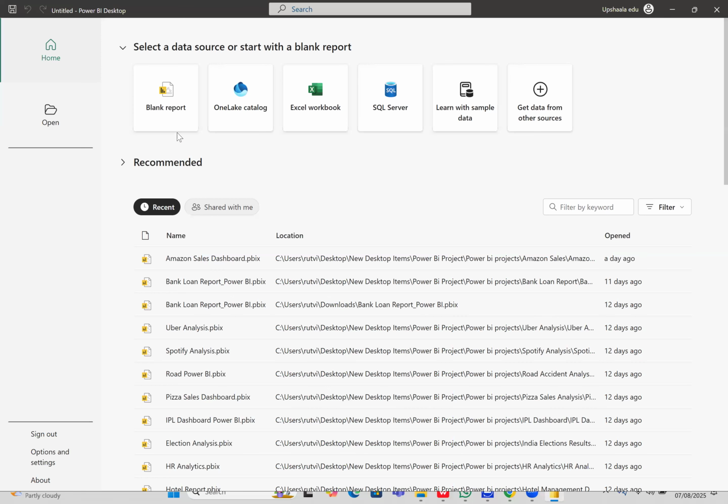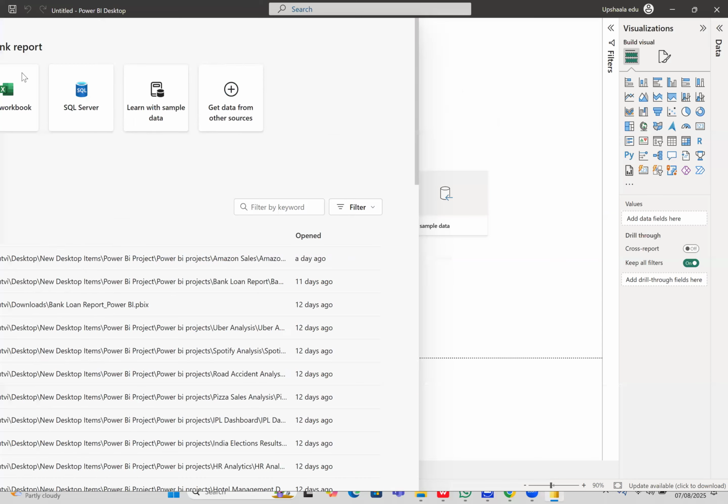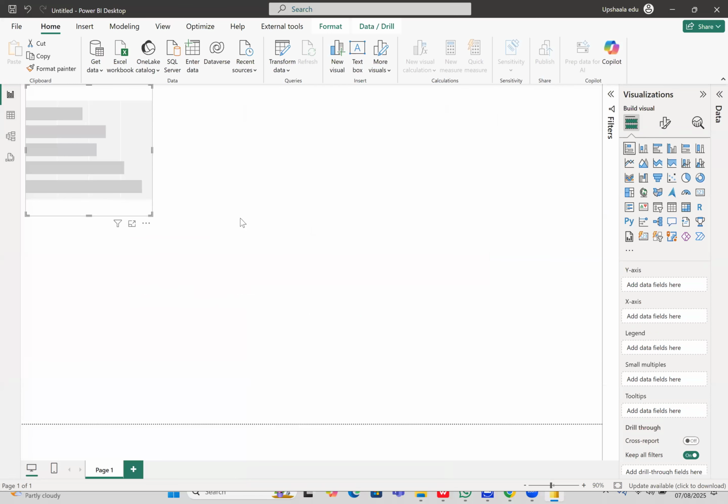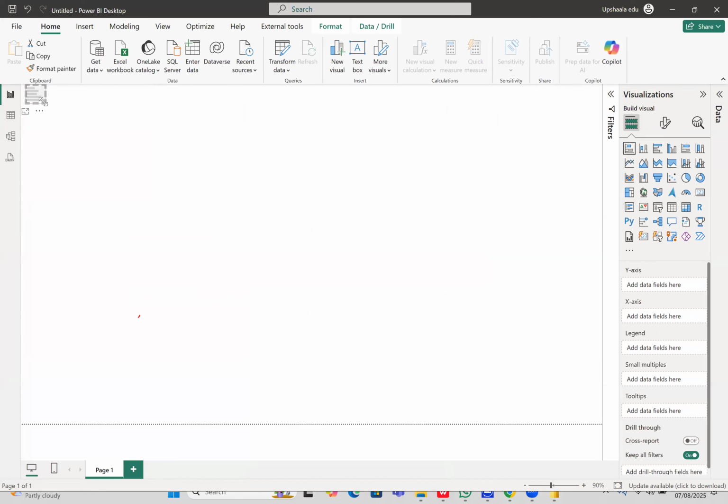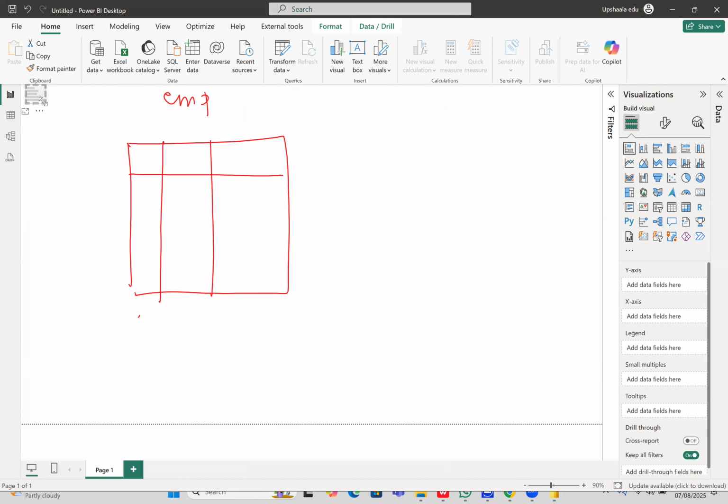Let me open your Power BI first of all. Generally, I use this canvas for writing notes. Okay, a very good space for me to write notes. For example, you have a table called employee table, right? Employee is a table where you store all your employee information.